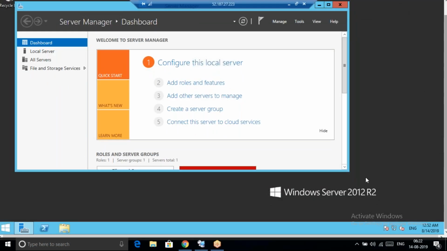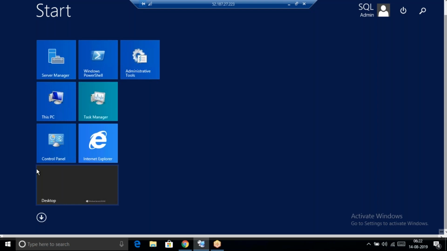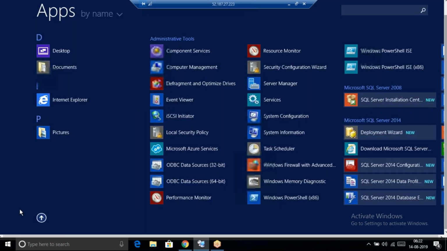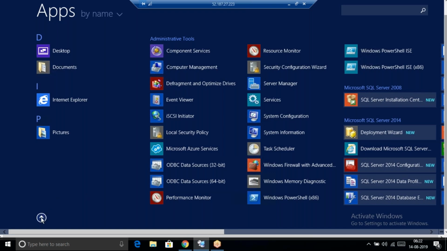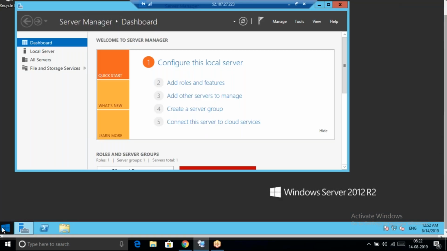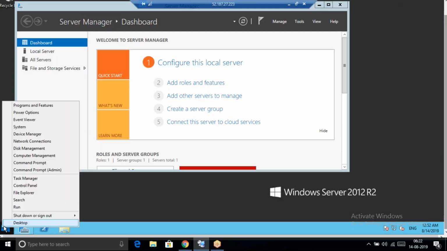Yeah, very good. Right click on start and click on computer management. Right click on start and click on computer management. Right click, not left click. It's going to be the right click. Click on desktop. Below you have the desktop. Yeah. Now right click on start. Click on computer management.